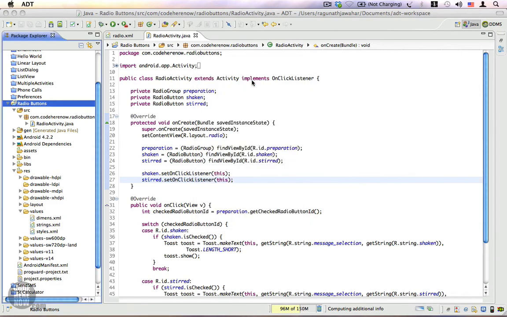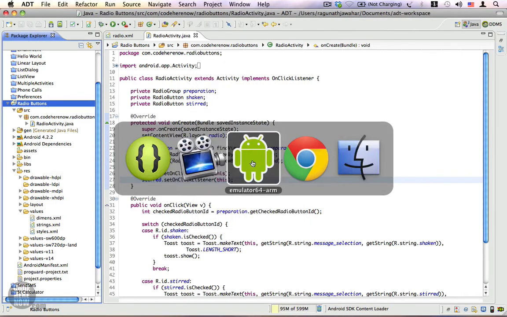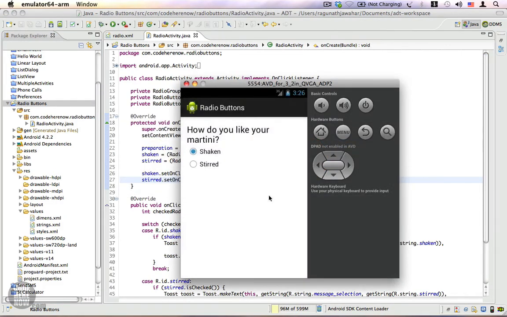Run it as an Android application. Switch to the emulator. And here it is. Let's go ahead and click on stirred. It says you like your martini stirred. And clicking on shaken tells you that you like your martini shaken. That's about it. And this is how you use a radio button in Android.